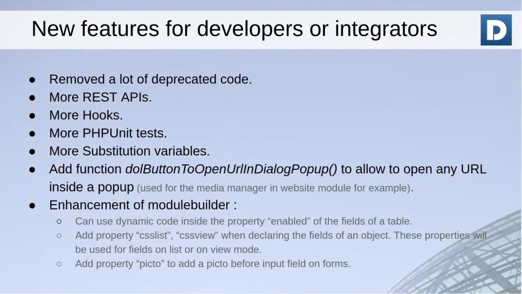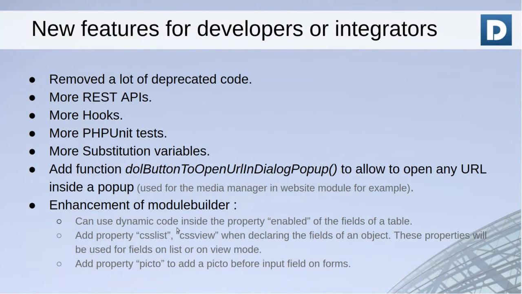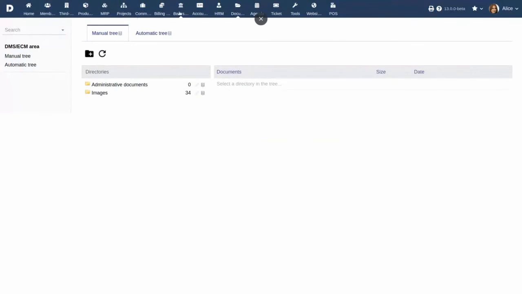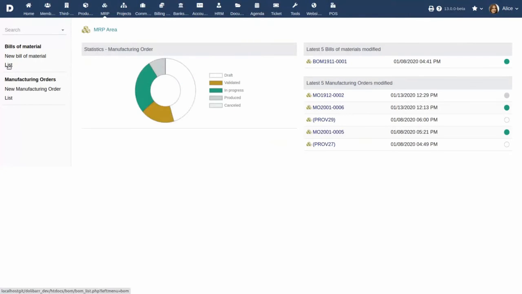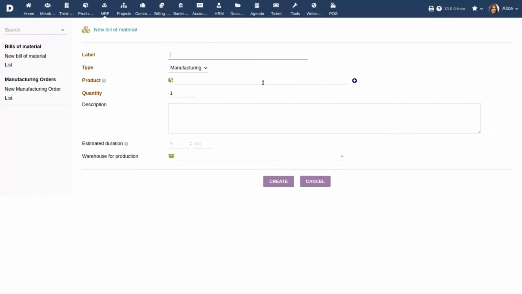Also, there is a new property called Picto that allows you to decide what will be the small image visible before a field. For example, here you see before the field product, now I have a small icon of the product. Before the field warehouse, I have a small icon of the warehouse. And in the module builder, when you decide for your student, for example, before the name, you can decide to put an icon of your choice.